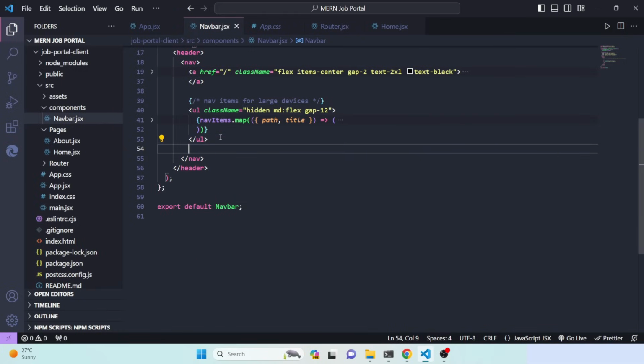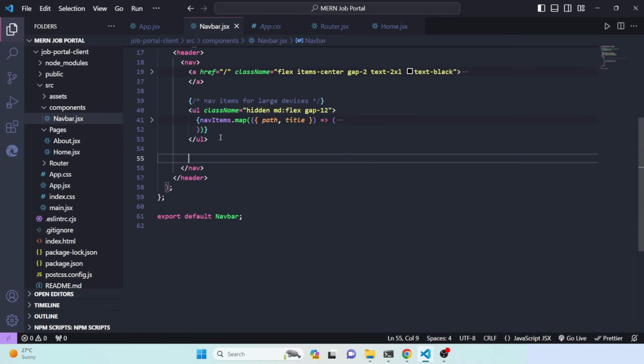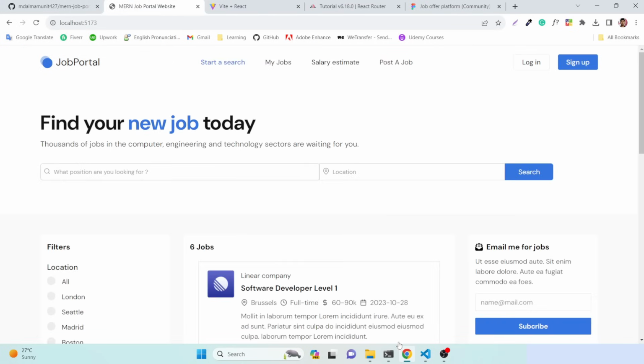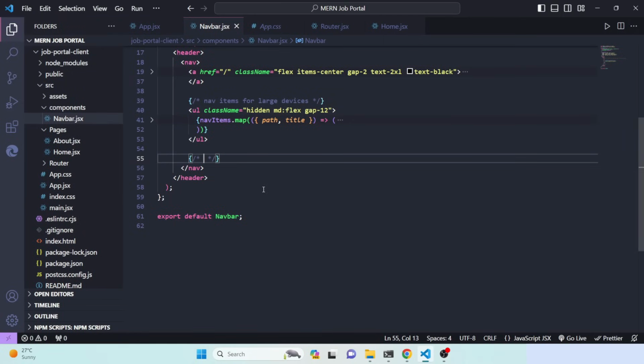Let me close this devtools, and then after that we need the sign up and login buttons. You can see the sign up and login buttons. We will design these two buttons. So, sign up and login buttons.